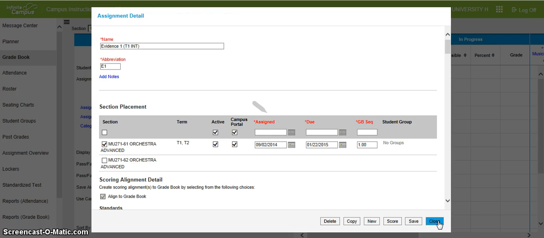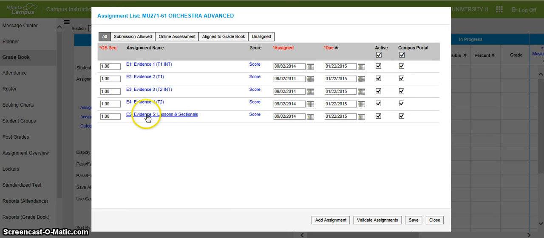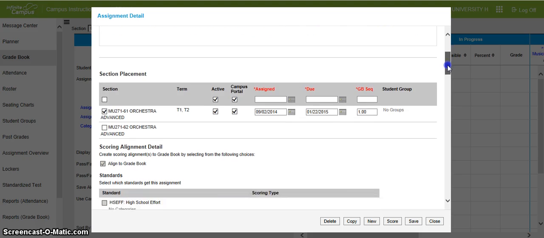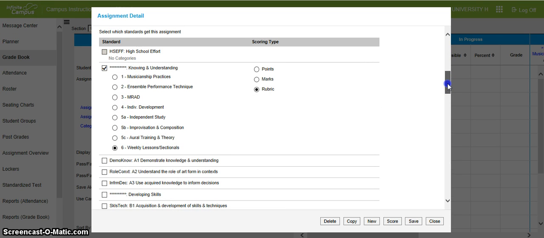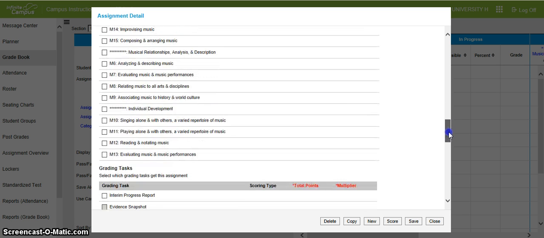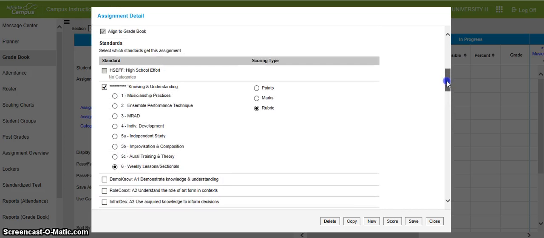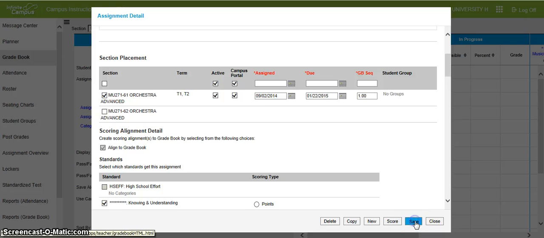As I said, I also included my lesson here in my overall assignment list for the grading, for evidences. It's a cumulative semester grade. Yeah, you can read that just as well as I can read it to you. Went through and clicked umbrella ones for this. Weekly lessons of sectionals, set it up as a rubric because that's how it's going to be scored. And saved.